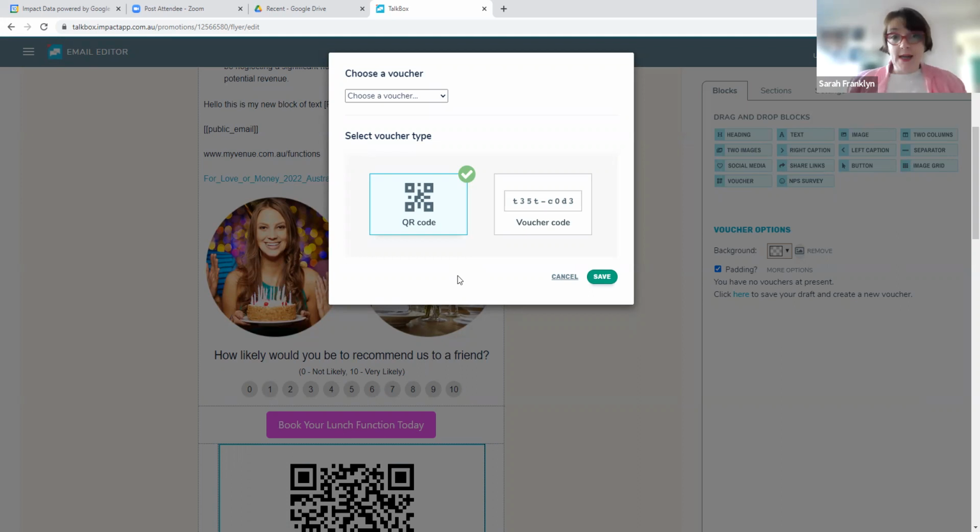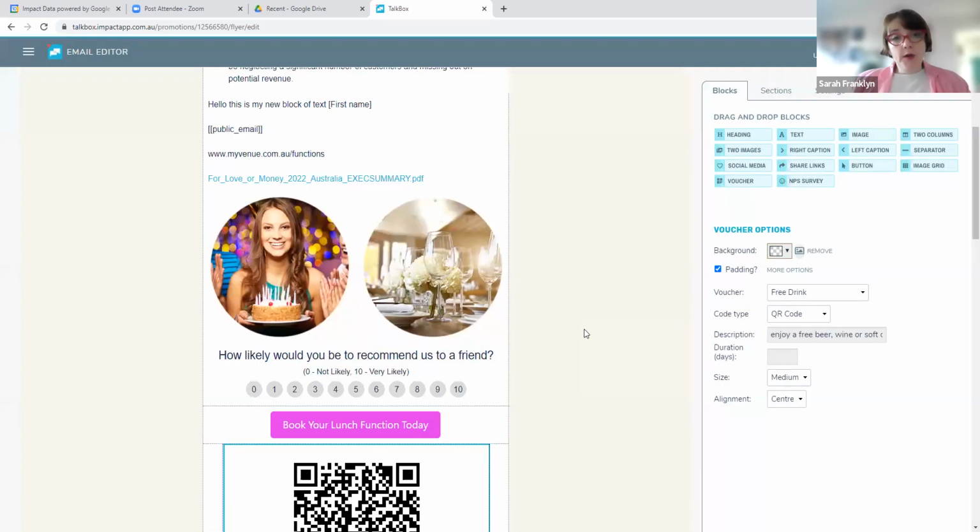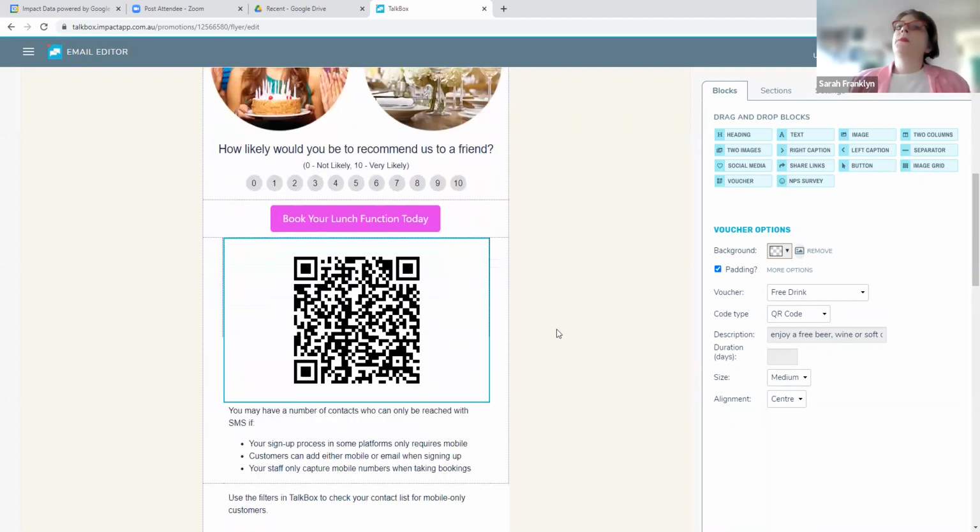Could be, press the 10% off button, or give this customer a free bottle of wine, whatever it is that you're incentivizing them with. So I'm going to choose a free drink voucher, and I'm going to add that in. Now, importantly, vouchers are single use, so customers can only use them once, and then they're redeemed, and they get a message to say, sorry, that voucher has been redeemed.